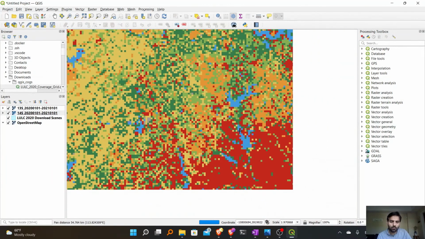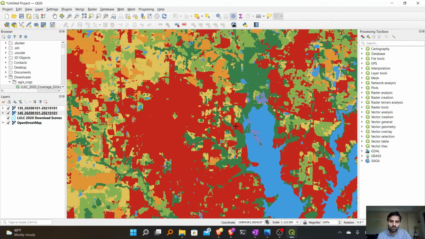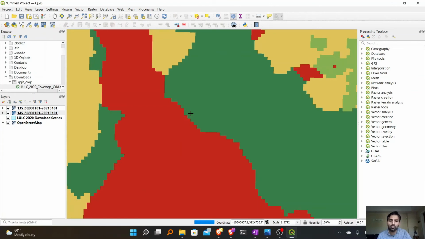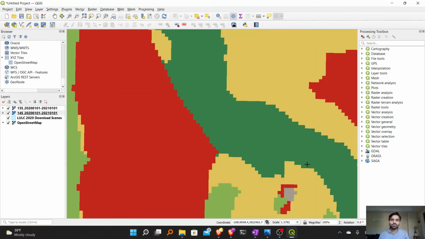Okay, so once we zoom in, we can see that we are getting the highest resolution possible and we are not losing any resolution. Thus, using the power of two open source geospatial tools, QGIS and COGs, we are able to download and visualize the land cover of any area on the globe.